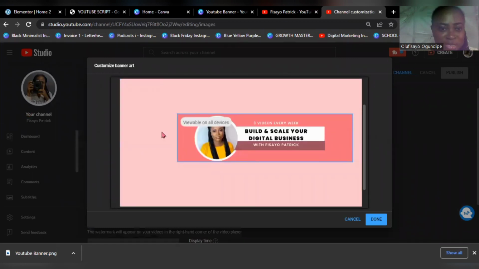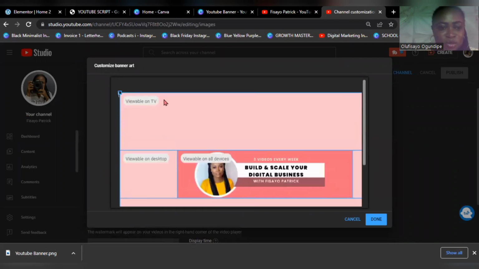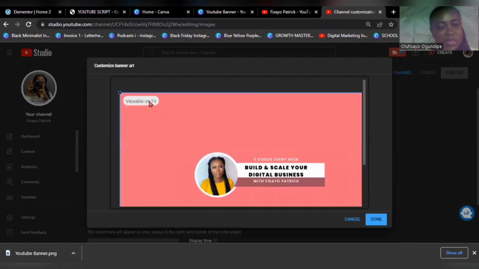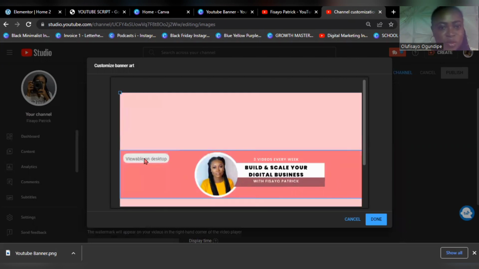Viewable on all devices, viewable on desktop, and if you scroll up here, viewable on TV. So on TV, this is what you will see. On desktop, this is what you see. On mobile device, on all devices, this is what you see. So TV, everything, it shows it, and it's best to make sure that it's the one that is viewable on all devices, that is the one you pick, because people will be coming to your channel through different devices. You can't say that people are only watching on desktop or people are only watching on mobile, or people are only watching on TV.